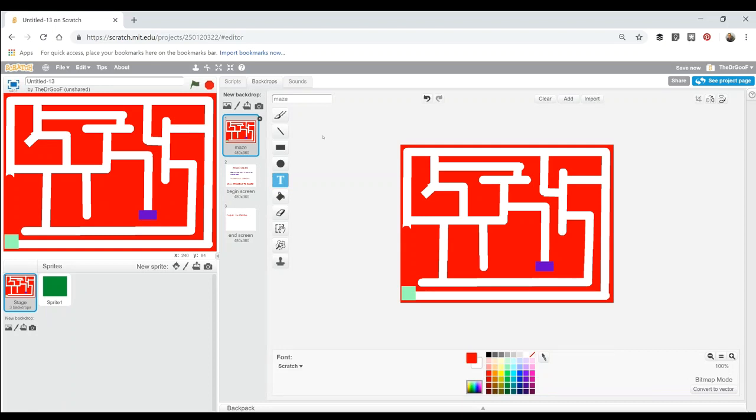As you can see, I have updated the background a little bit on the screen here. I spent some time making the maze a little bit more complicated. It's still not super flashy, but it's a little bit more complicated of a maze, and I didn't want to take up a lot of video time demonstrating how to build that.